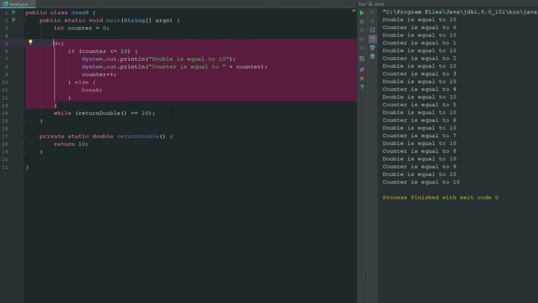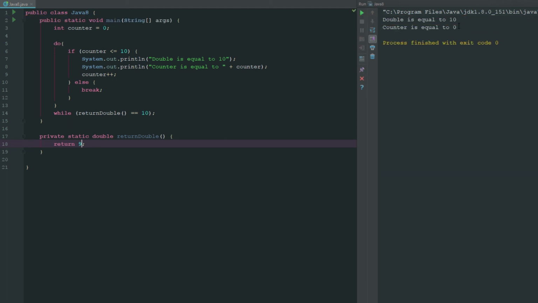In a while loop, it may not run at all because it might not equal it whatsoever. If we change this to 9 and press play, you can see that double is equal to 10. It's not really equal to 10, because we just have this outputted here, but you can see that it says counter is equal to 0, right? That's because it only ran this once, and then it checked the while loop, and the while loop told it that it's false. It's not a true statement, so it stops itself.